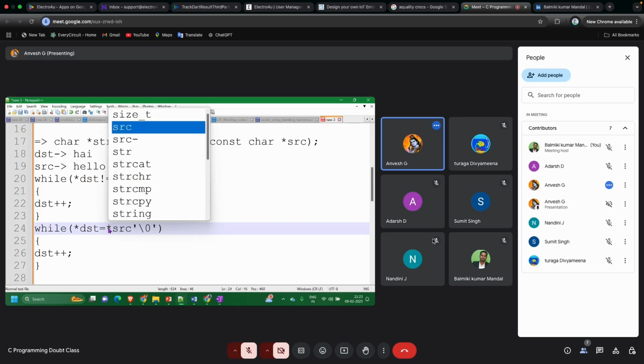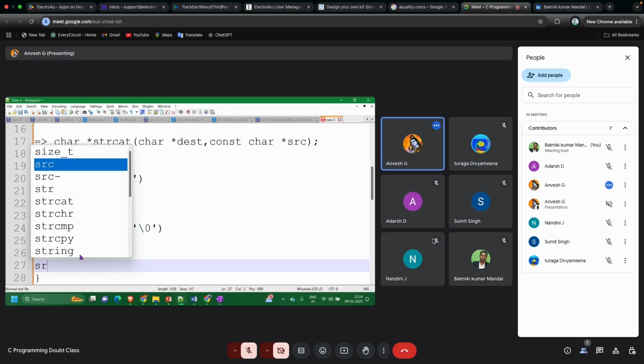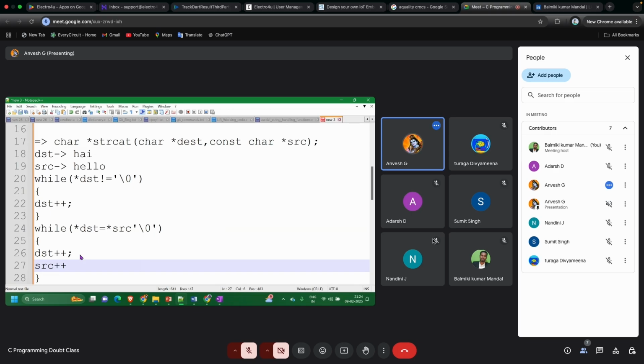SRC. But after this, whenever you are assigning, after that assigning, you have to check that it is not equal to the null character. Any doubt? Any confusion here?